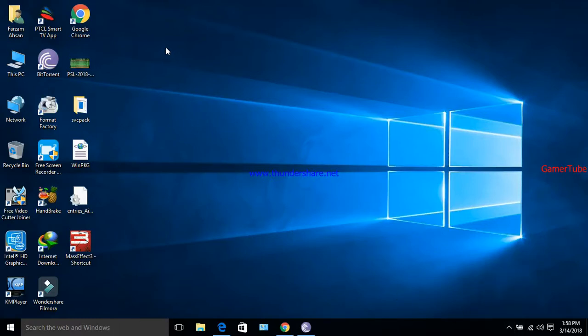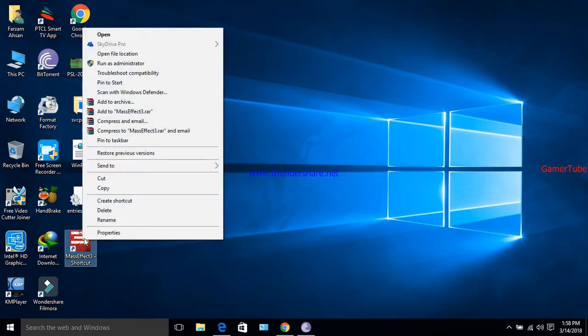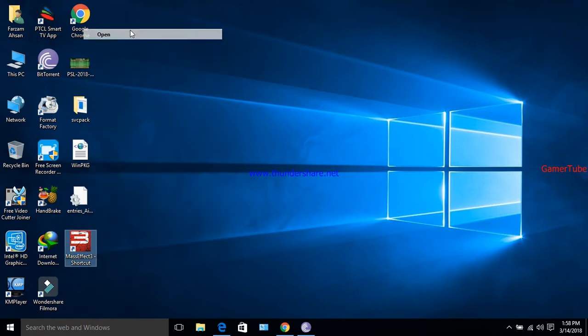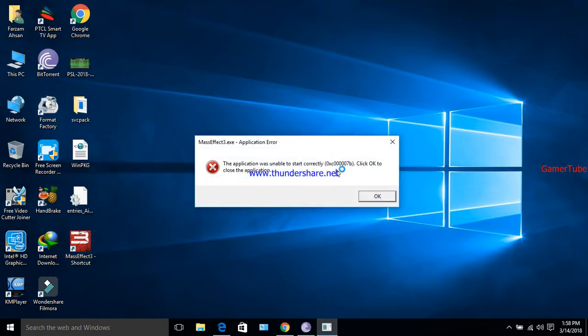Hey guys, today I'm going to show you how to fix this 0xc00007b error. So here you see I've got this error when I try to play this game. It normally comes when you play games or any application. So let's see how to fix it.